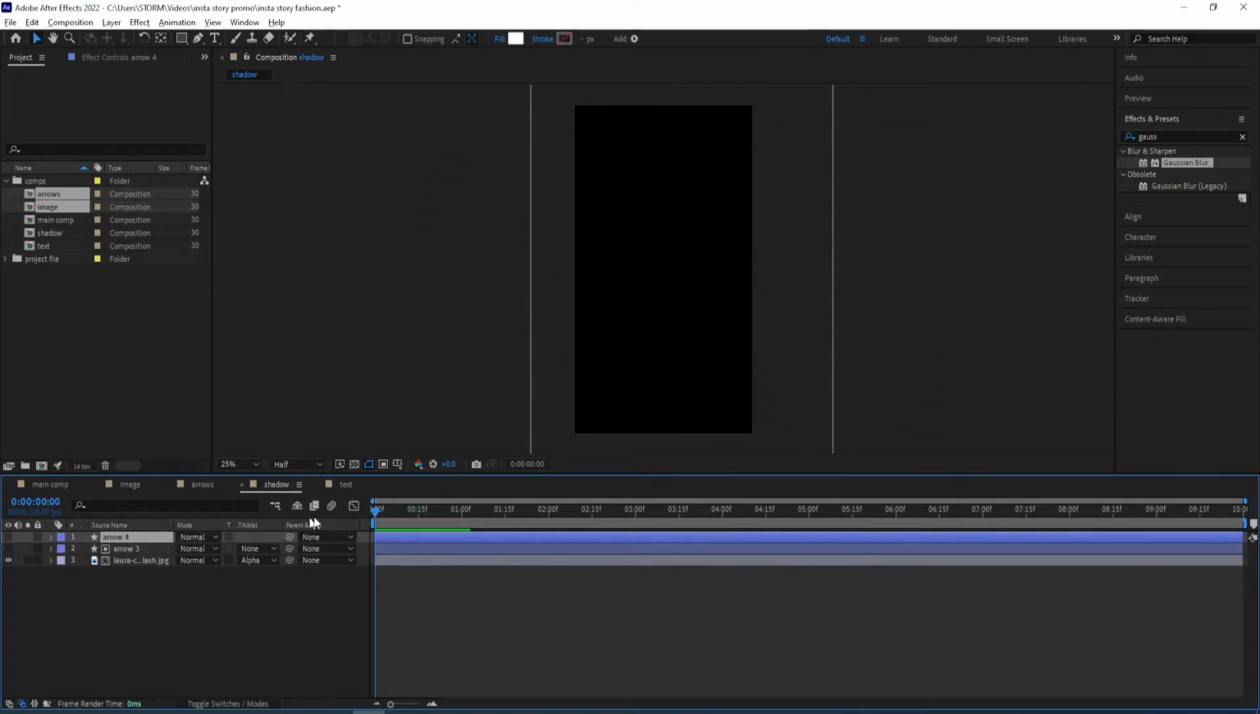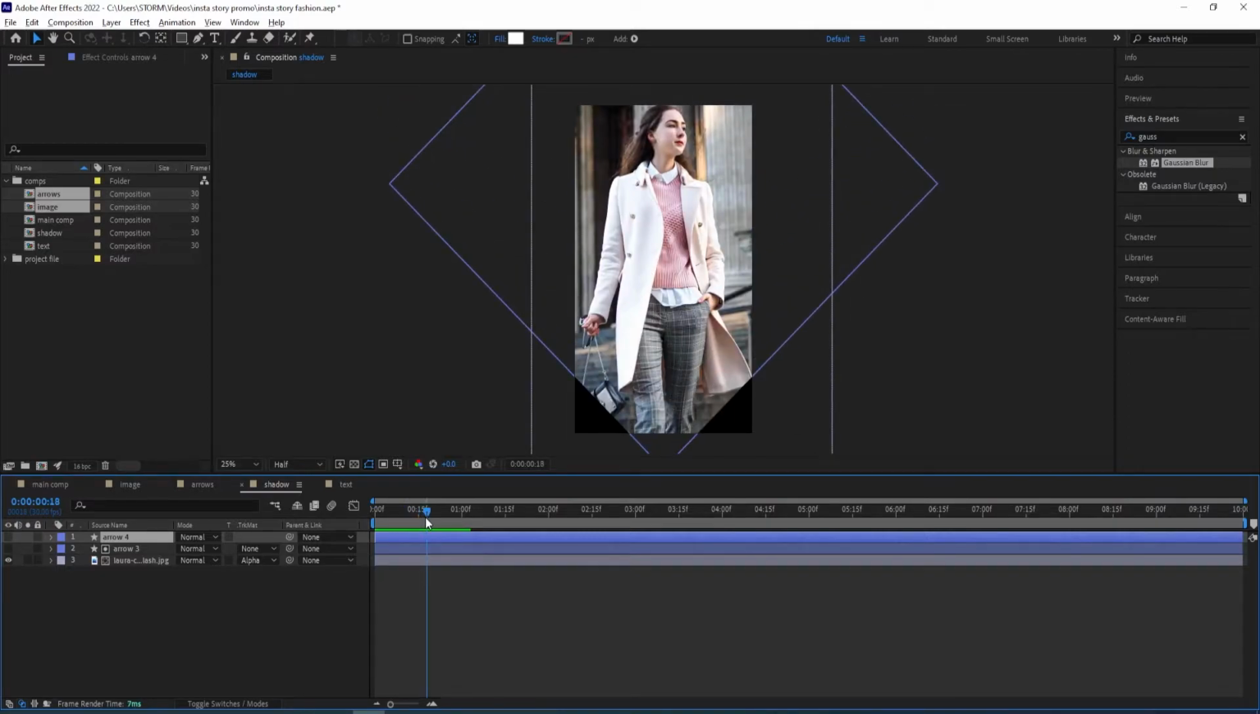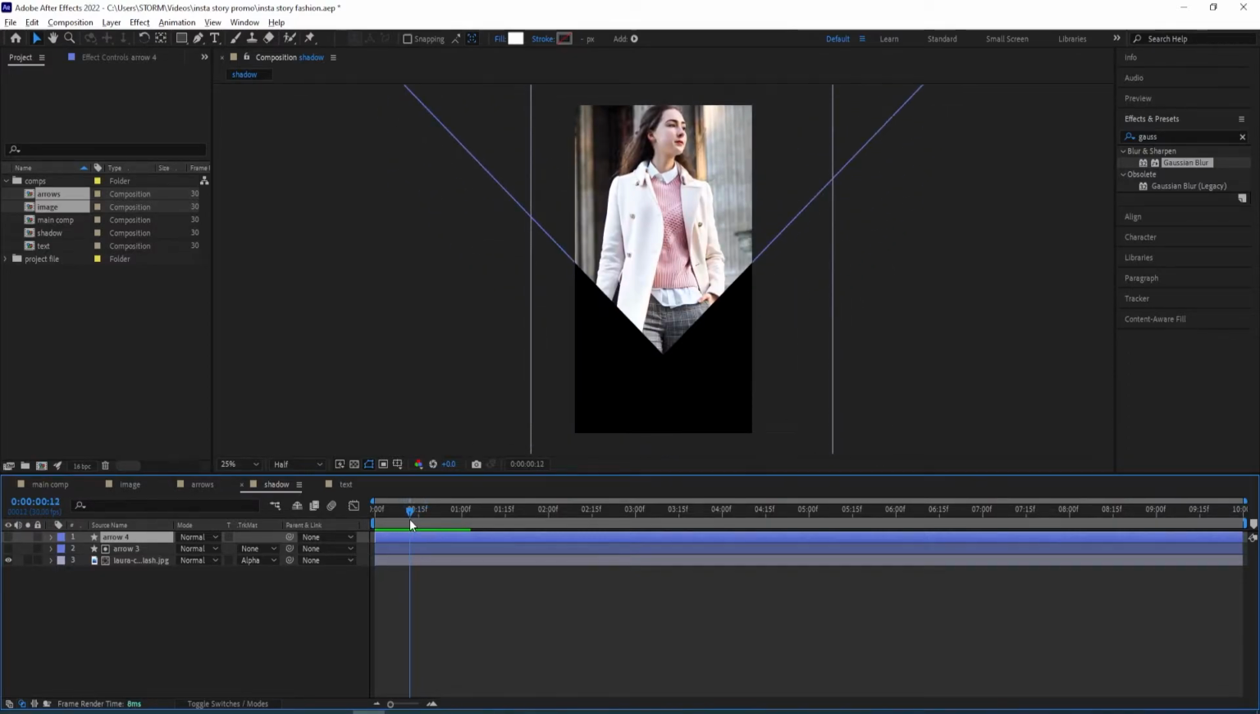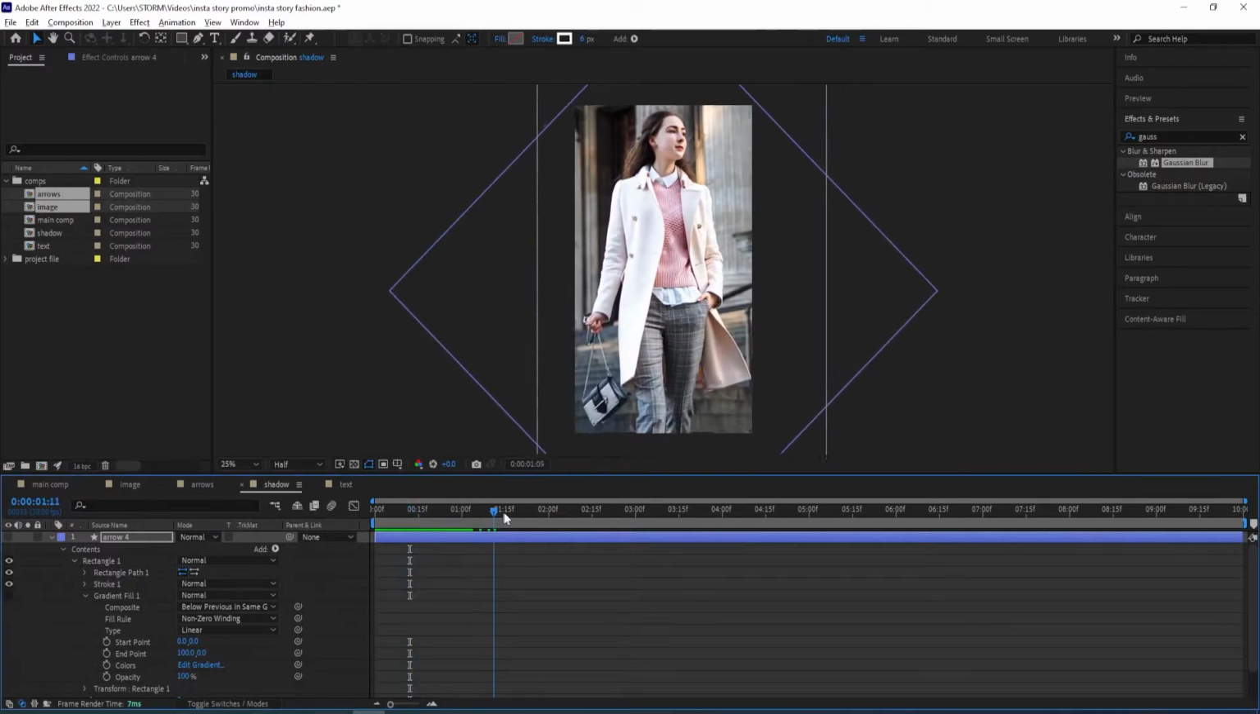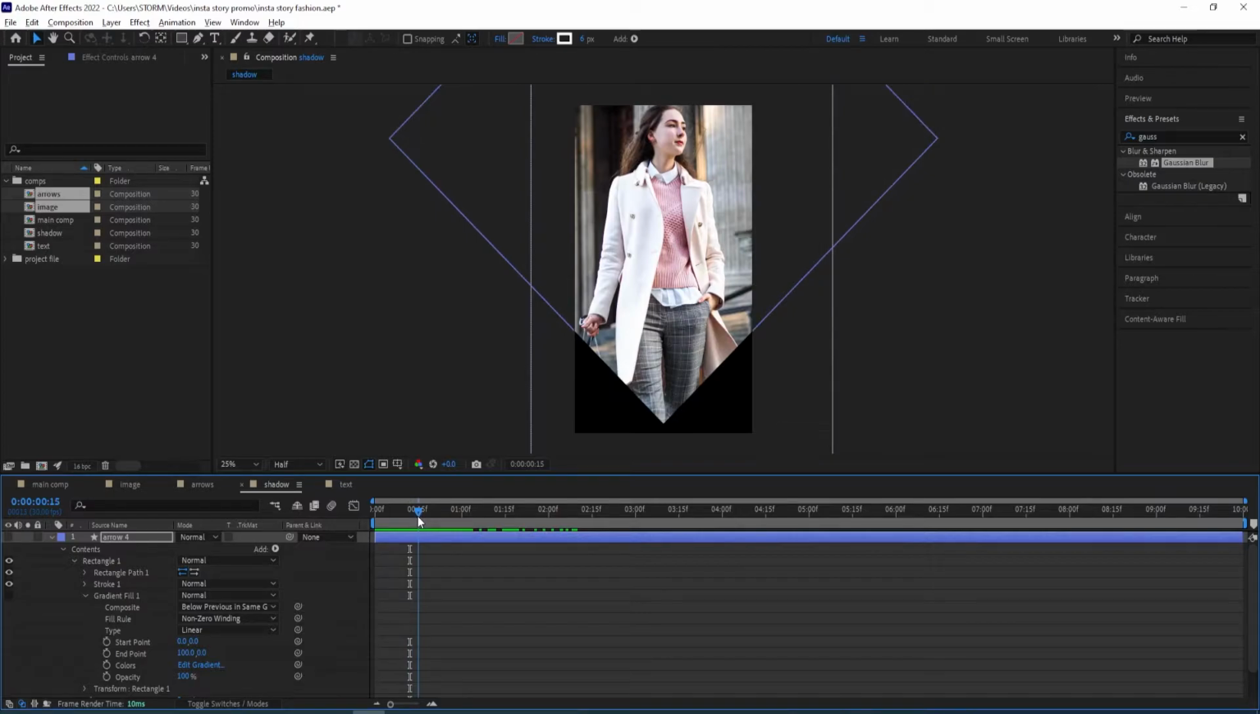I'll press Ctrl D to duplicate the arrow, and for this one I alt click on this one and then take off the fill, and then alt click on this one, set the stroke to it. I change the value to 6 and then make this visible by clicking on this eye icon. I make it appear so it's visible.